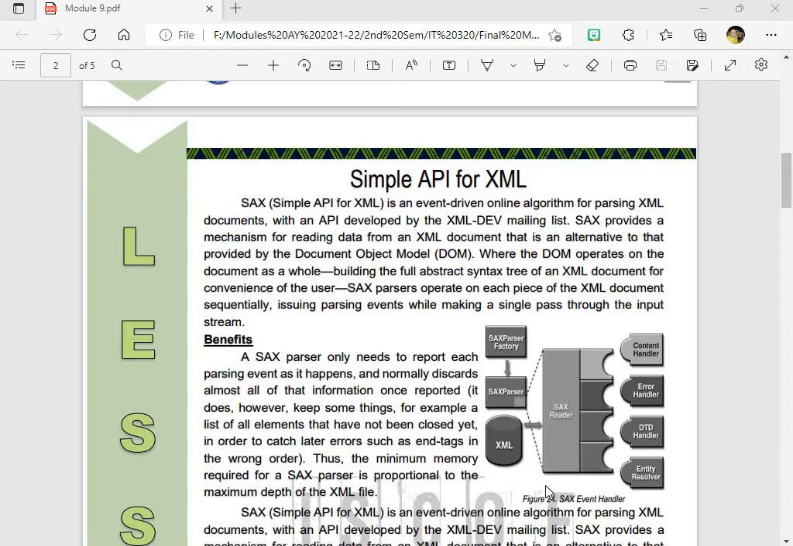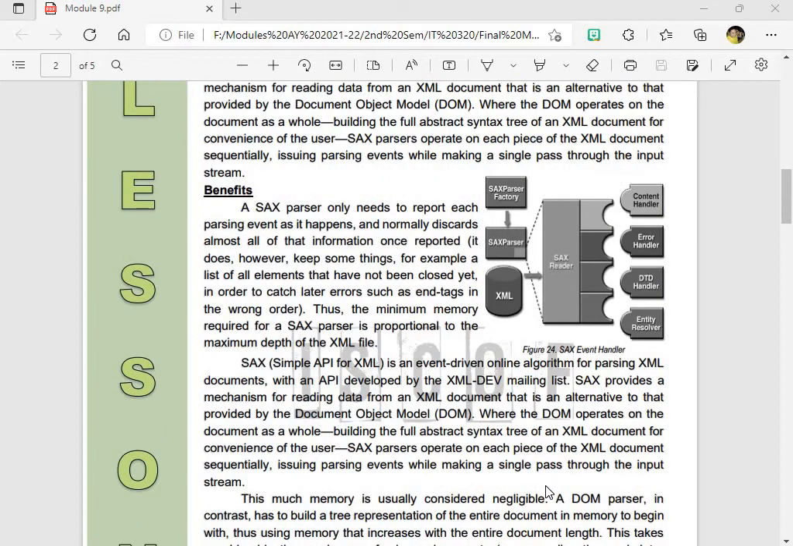Now, what is the benefit of Simple API for XML? A SAX parser only needs to report each parsing event as it happens, and normally discards almost all of the information once reported. It does, however, keep some things. An example of this is the list of all elements that have not yet been closed. And thus the minimum memory required for a SAX parser is proportional to the maximum depth of the XML file.